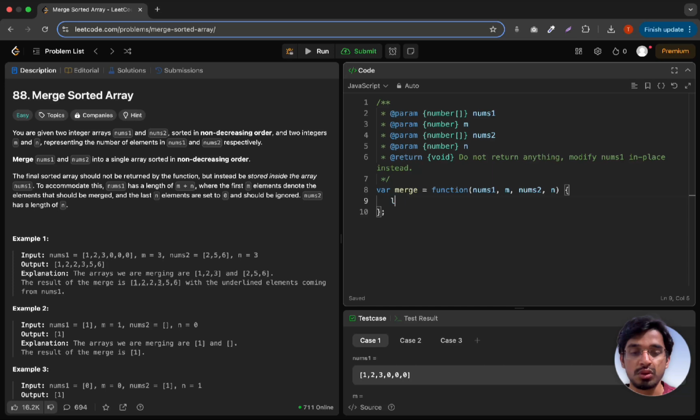So let's initialize the 2 pointers. I'm going to call this p1 for pointer 1, and that needs to point at the m value, that is 3. We need to point at the third number, so we can just subtract 1 to make it 0 based. So we can say m minus 1, and let's do the same for pointer 2 as well. So we can replace this with n minus 1 and call this p2, and also let's set the final pointer which has to update the value to the last element of nums1. So let p, which stands for pointer, equal m plus n minus 1.